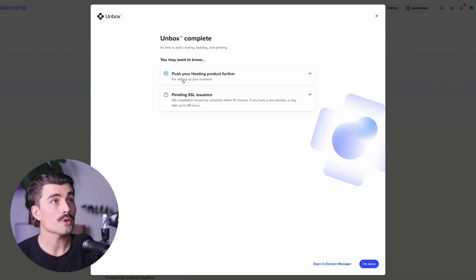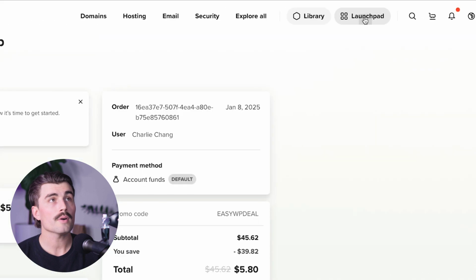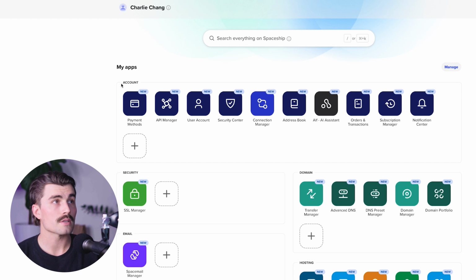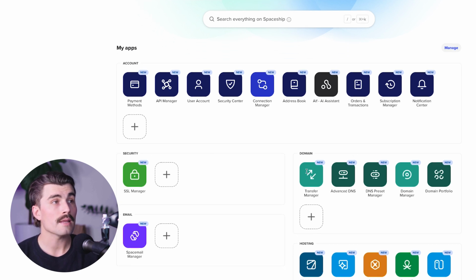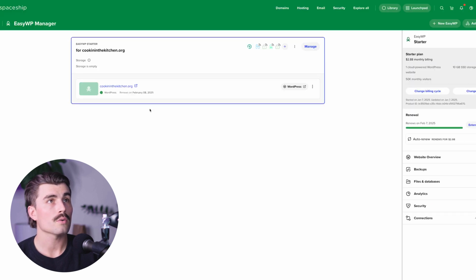Saying you may want to know, push your hosting product further pending SSL issuance. So for now, I'm just gonna go ahead and click on I'm done. And from here, I'm gonna go ahead and click on the Launchpad. So this is what the Launchpad looks like. Under here, we have different apps. There's a section for account, a section for security, a section for domain, a section for email, and a section for hosting.